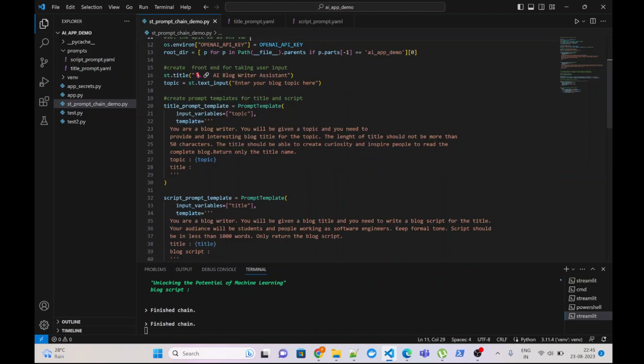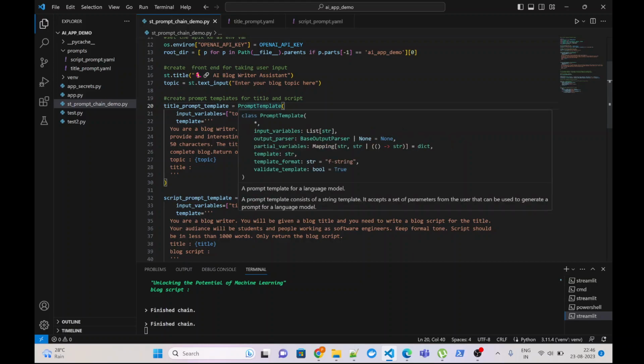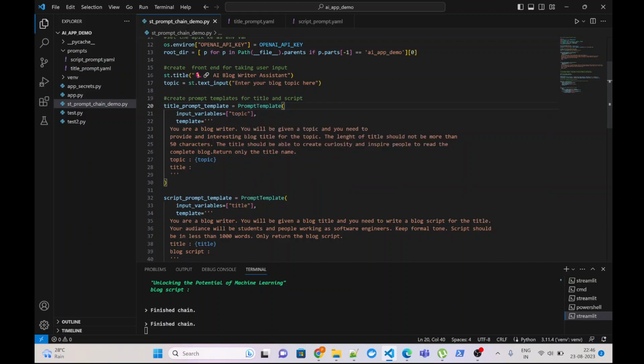In the next step, we have created prompt templates for title and script. We have used the PromptTemplate class. This PromptTemplate class is used to create interactive or dynamic prompts. Prompt engineering in itself is a domain where a lot of knowledge and a lot of training are available, and this PromptTemplate class helps us create dynamic and creative prompts.